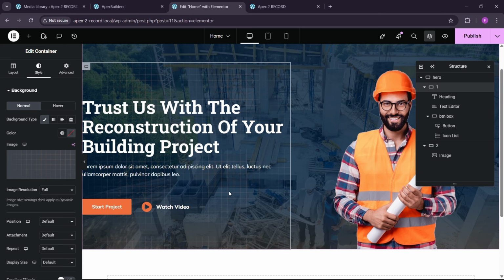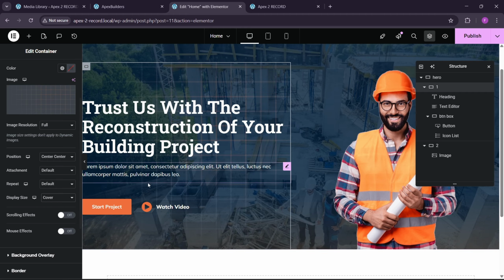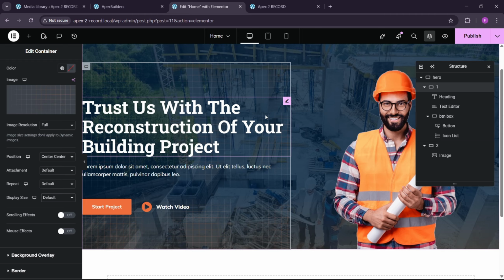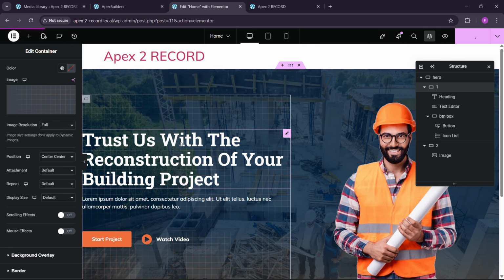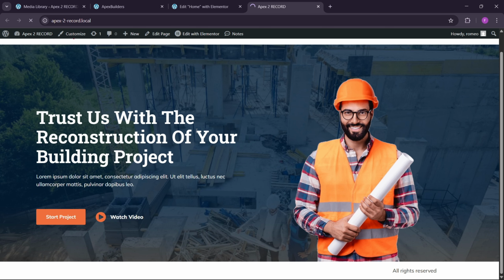So you can see we have these lines behind. Now we can have the center and center, and this would be no repeat. Okay, let's make this default. Display size would be covered like this, or let's keep it default. So you can add this type of thing, so this will look good. So now let's refresh this again. After that you can see we have this beautiful look here.